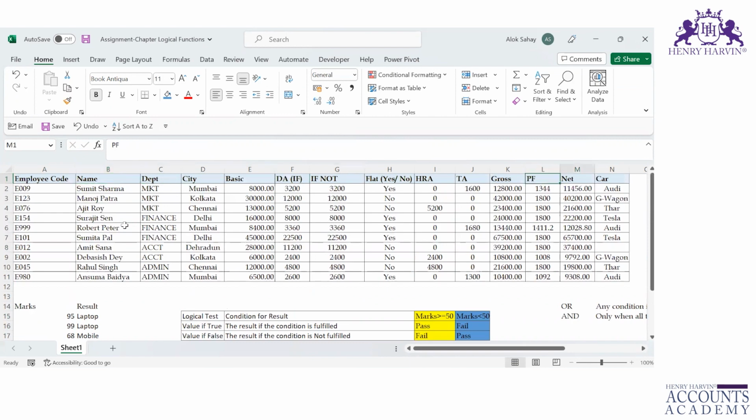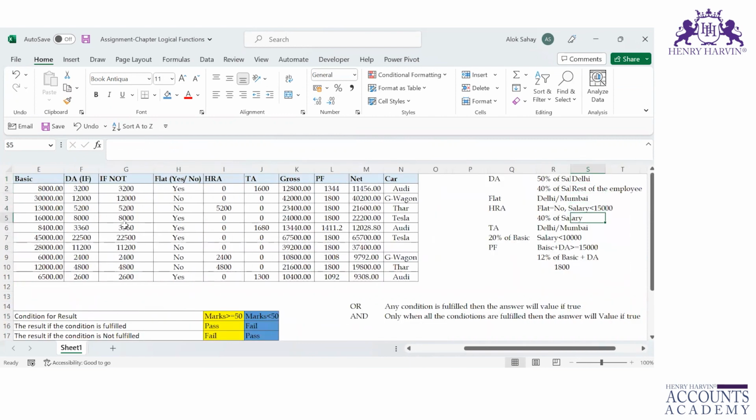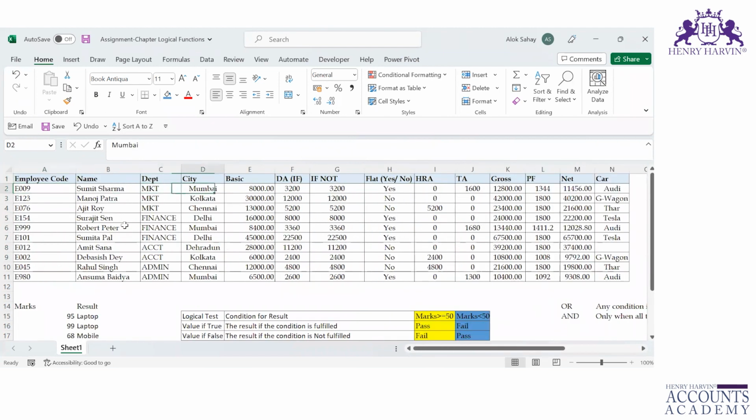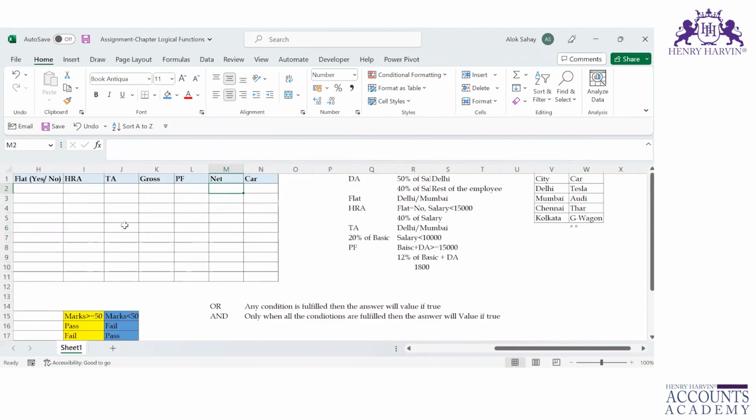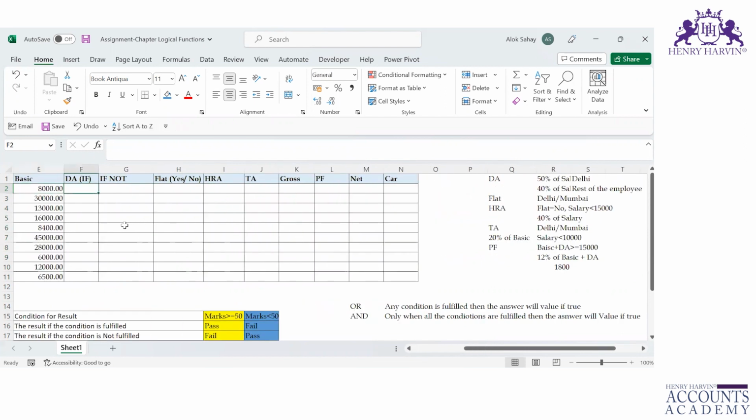Here I have written a number of conditions for calculating DA, flat, HRA, TA, 20%, PF. I have provided many conditions here, and depending upon these conditions only, we are going to calculate everything. Here we are going to understand a number of things. Let's start with DA, that is dearness allowance.